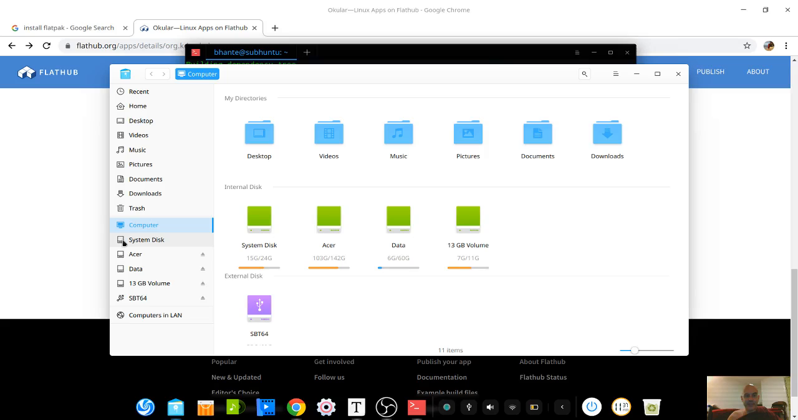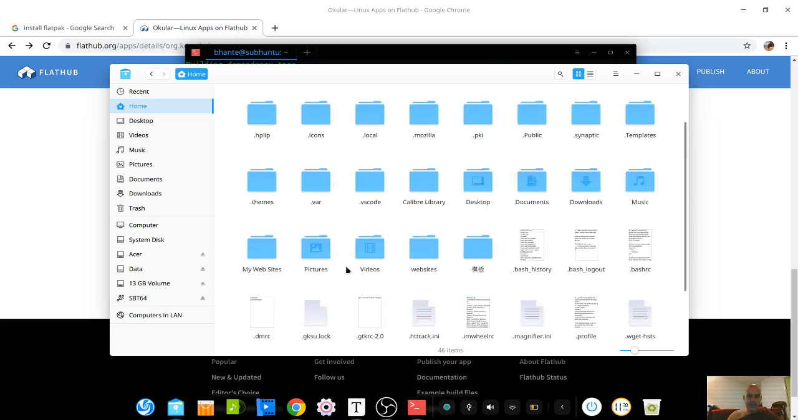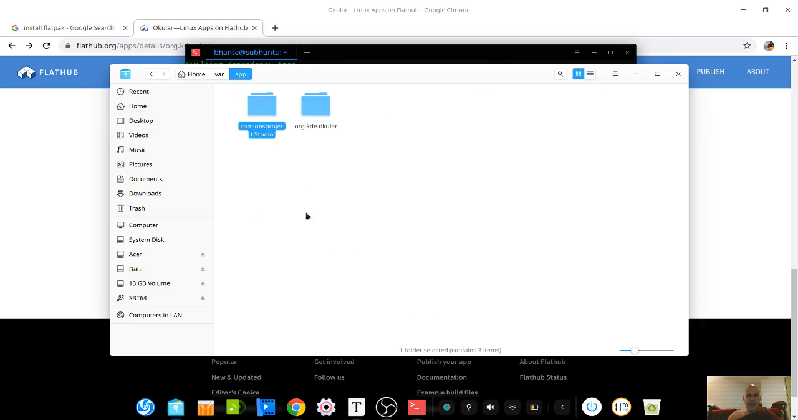Sometimes you want to know where the files are stored for the flatpak. Okay, so what you do is you go to the home directory, then you hit Control-H to show hidden files. Then you go to var. You can click there, app, and then you'll see some applications that you have here. This is Okular, it's still there, and I have the OBS Studio to record these videos.